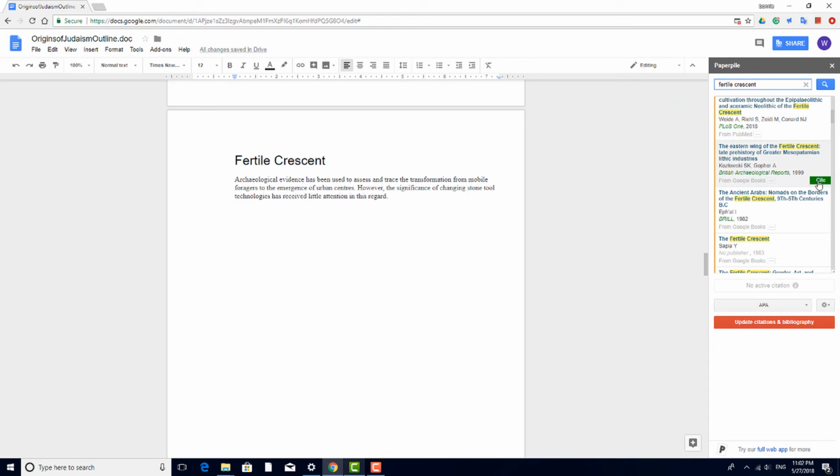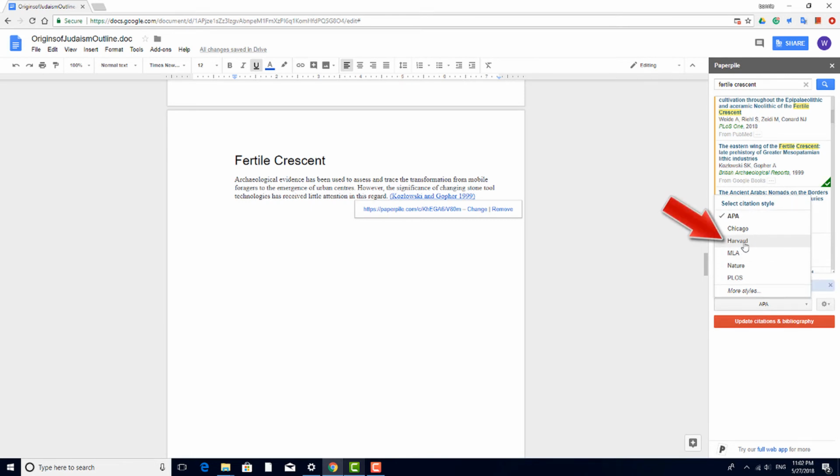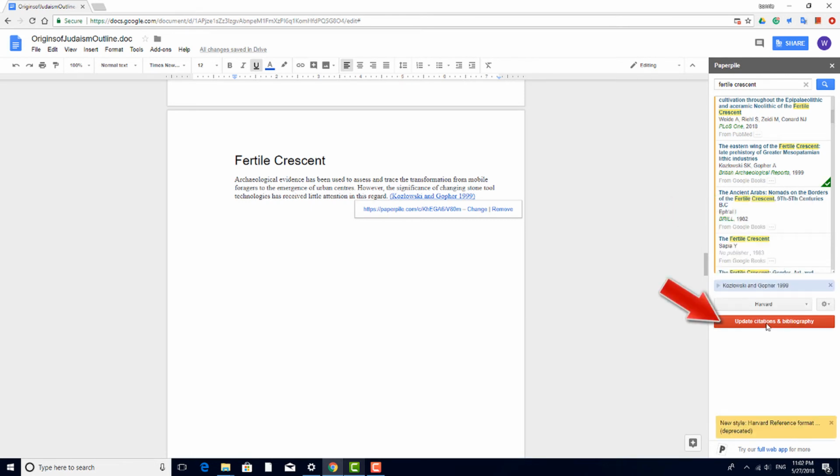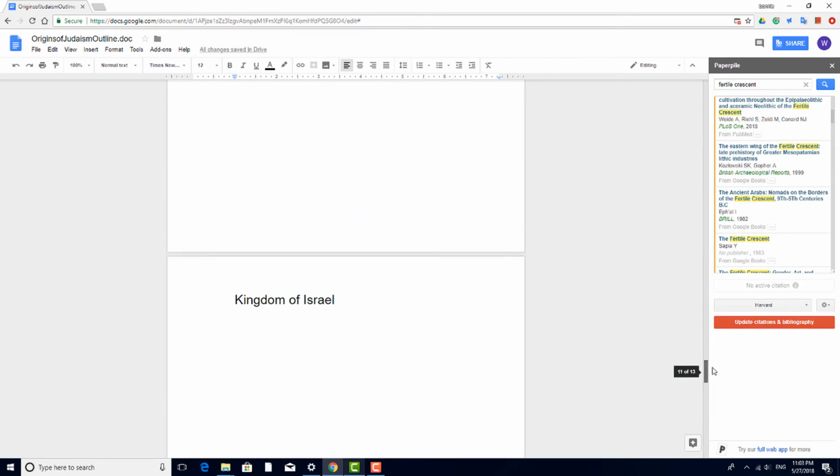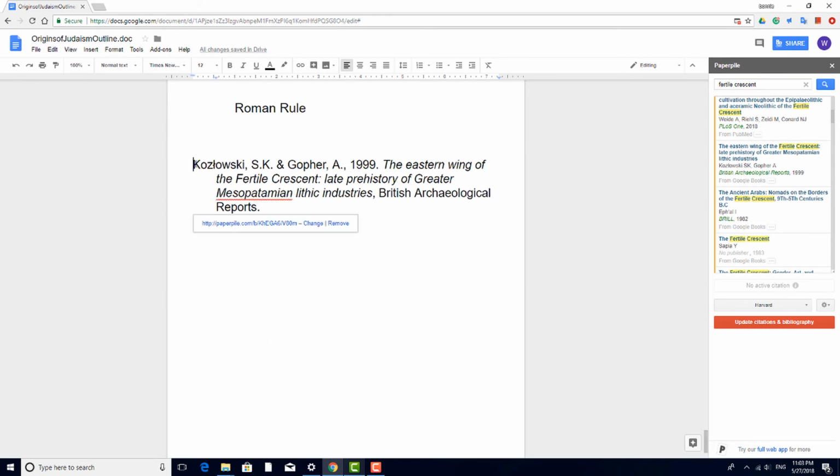Websites can also be found this way. Now I can click Cite to add the reference into the doc. If I want to change the style to a different standard, such as Harvard, I can make the change and click the Update button. This will update all citations in the doc at once. And if I scroll down to the very end of the doc, I'll see my bibliography.